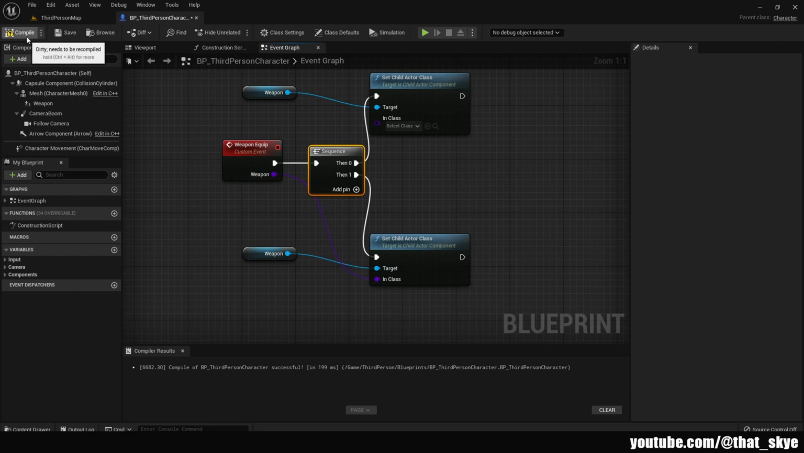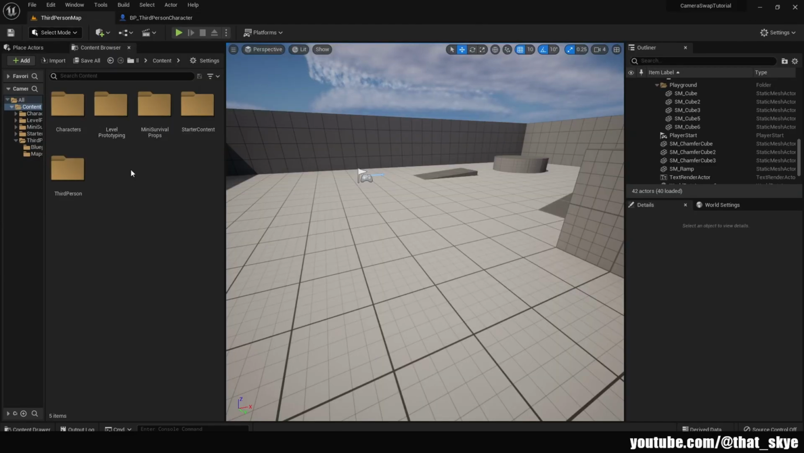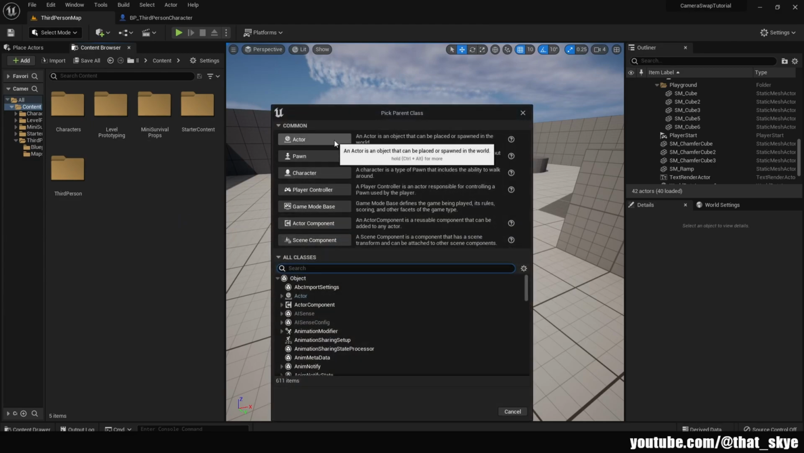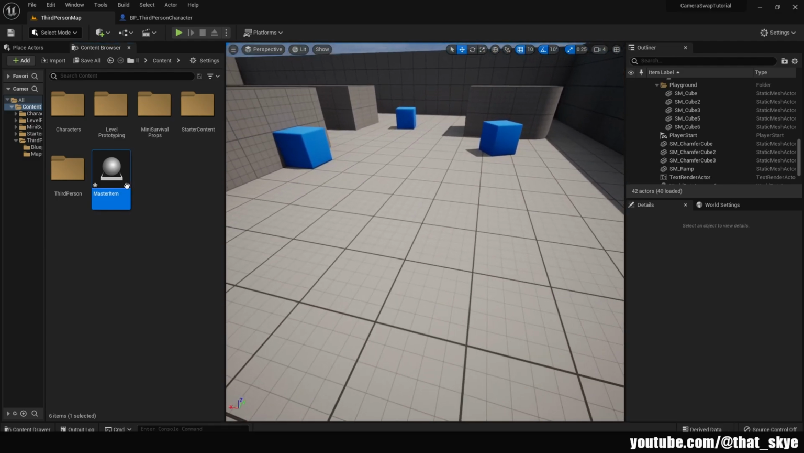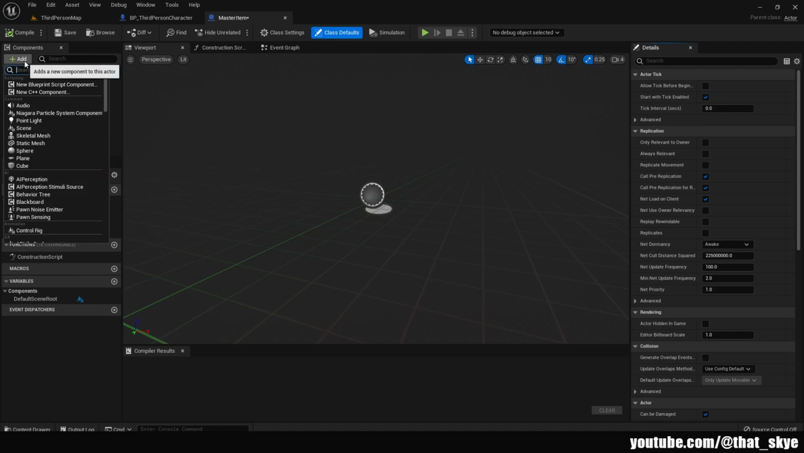So now we just need to create what we are going to equip. So I'm going to compile, save, and go into my content browser. I'm going to right click, create blueprint and actor. And I'm going to call this master item. The reason why it's called master item is because this is going to be the item in the world that we are going to pick up. So I'm going to open this and add a static mesh, it's right here.